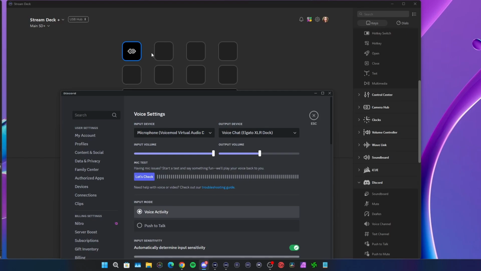We push the button again, it goes back to our microphone effects. And it's that simple. So I hope that made it simple when it comes to switching your audio input device and output device for Discord.